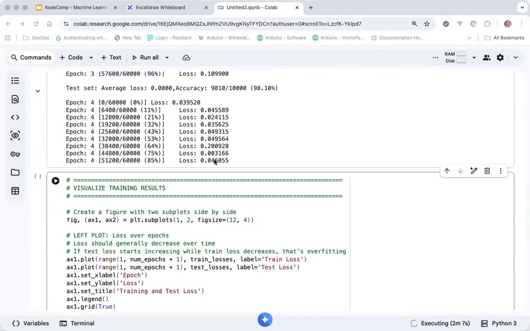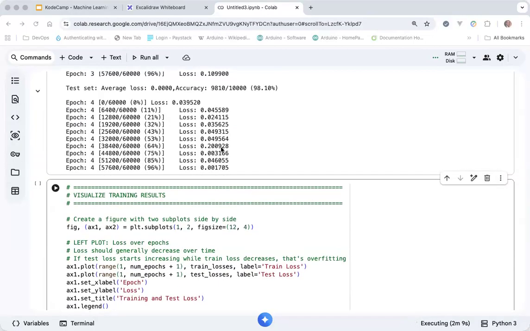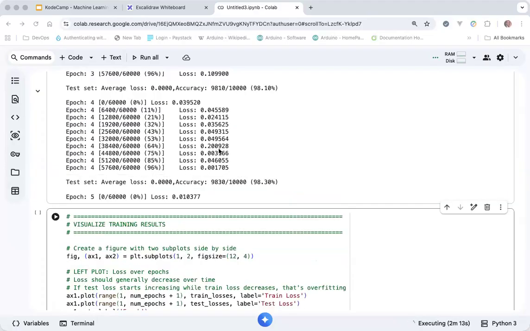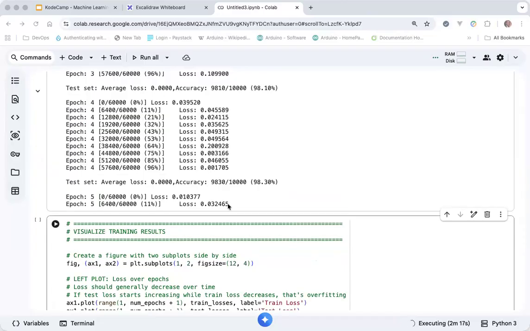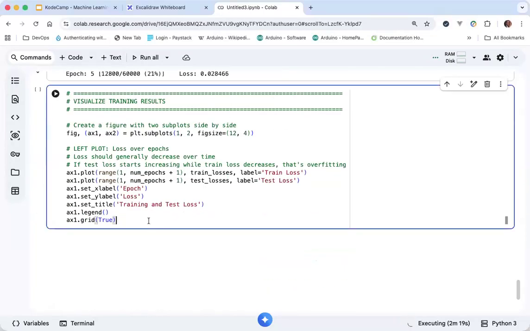Epoch 4, we did 10 epochs. So this is a really bad one, maybe overfitting or something, or maybe a batch that we never touched, right? But it's getting better and better.